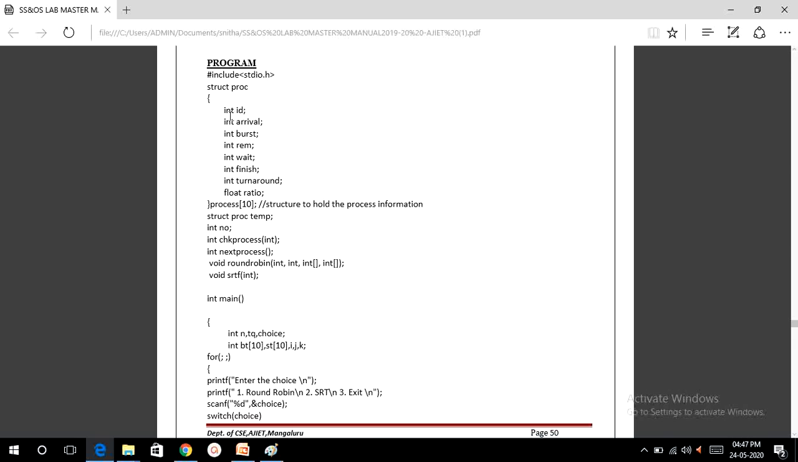The members are id of type integer, arrival of type integer, burst time of type integer. I'm also taking the variables remainder, wait, finish and turnaround time, all of type integer, and a variable ratio of type float. Here the structure array size I'm taking is 10. So to access the members, we use process 0 dot id, process 0 dot arrival, process 0 dot burst, process 0 dot remainder, till process 0 dot ratio. Similarly process 1 dot id, process 1 dot arrival, so I can access from process 0 to process 9. So this is a structure to hold all the process information.